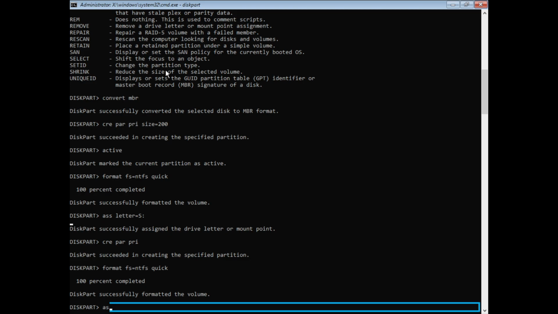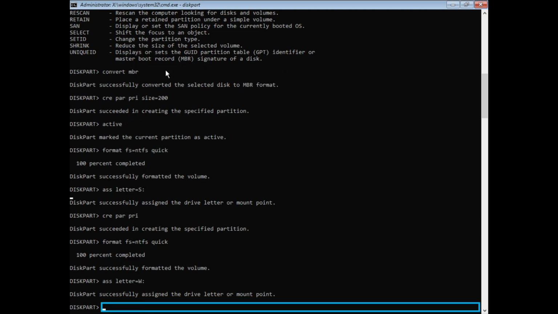So we're gonna assign letter=W. You can mount this as C:\, but you can really mount it as any letter, because it'll be mounted as C:\ after the system reboots, as Windows normally would mount the internal OS. But it's not required that it's mounted that way when you actually go to install it. So we're gonna go ahead and assign the letter W. DiskPart successfully assigned the drive letter or mount point.